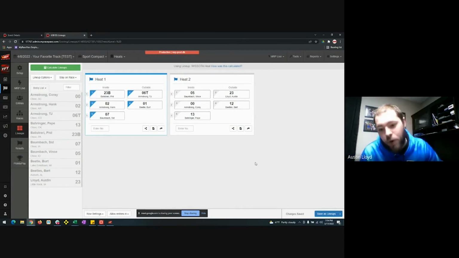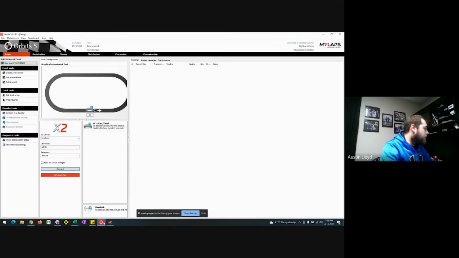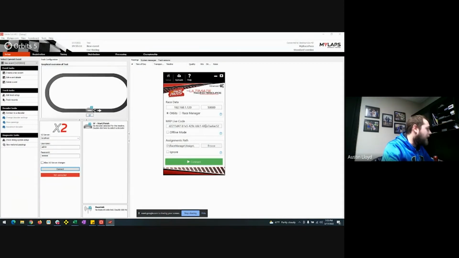Now is the process of connecting all of this to live timing and scoring, because your heat races will come over, your entries information will come over, all of that. The first one I'll do here is in Orbits. Let me open up Orbits and open up MRP Live.